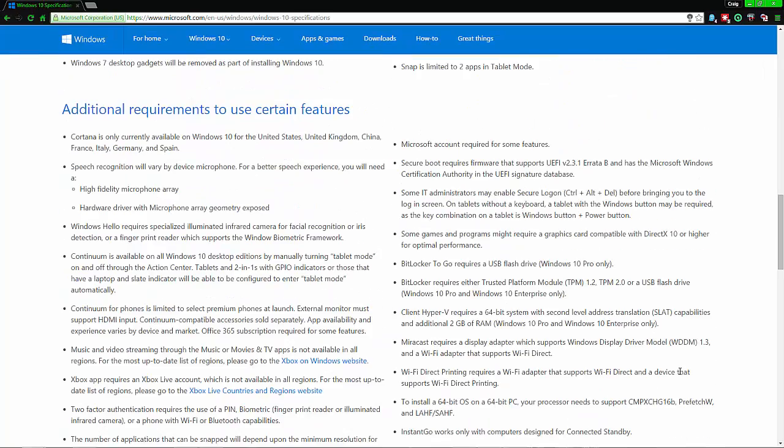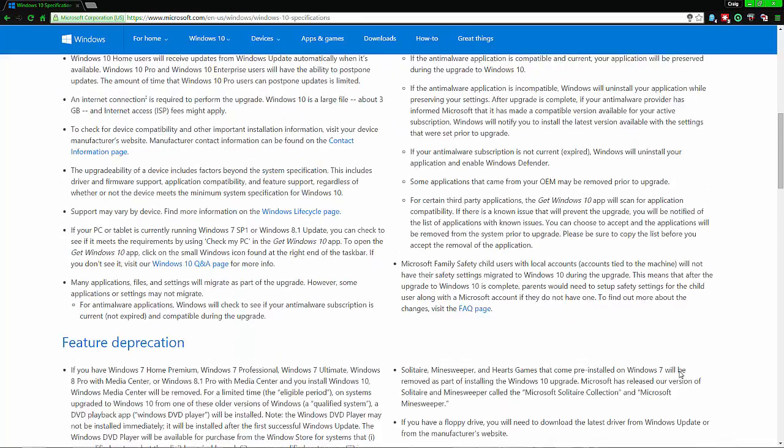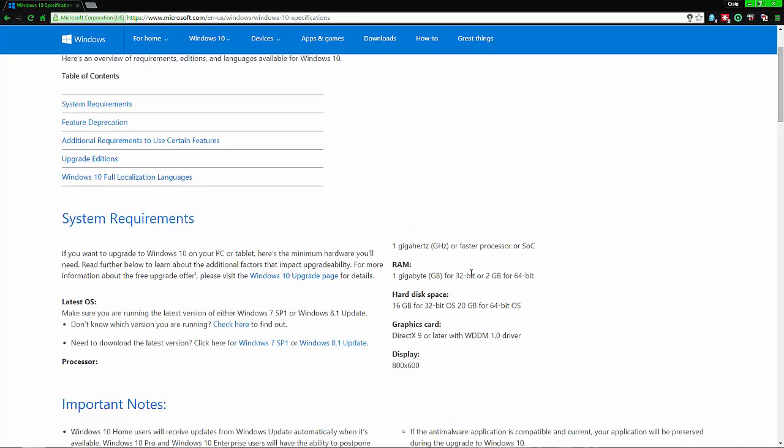I will leave a link below to the Windows 10 specifications, but basically we're looking at 1 gigahertz of processor. How do you know that? Well, what you need to do is go to Control Panel, go to System. I'll show you how to do that in a second. 1 gigabyte RAM, and that's also in System, in case you don't know how much you have. Chances are you got way more than 1 gig, and chances are you got more than 1 gigahertz.